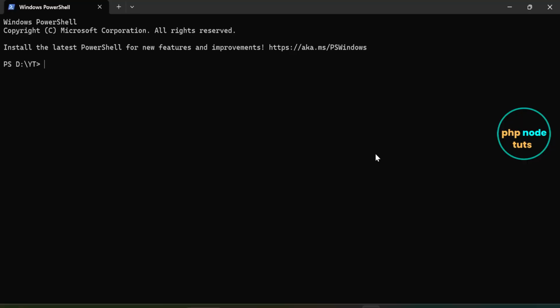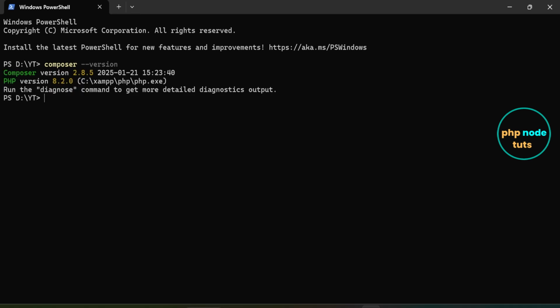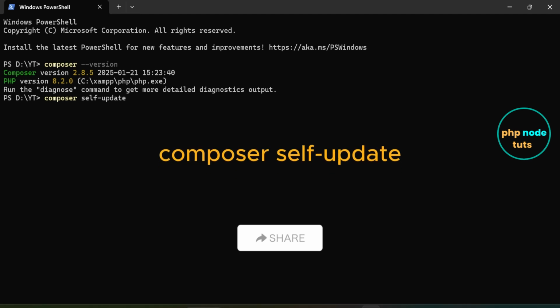Open your terminal. Type the command composer --version and press enter to check the installed Composer version. You can see that the Composer version installed on my system is 2.8.5. We'll update it to the latest version, 2.8.6. Type the command composer self-update and press enter.